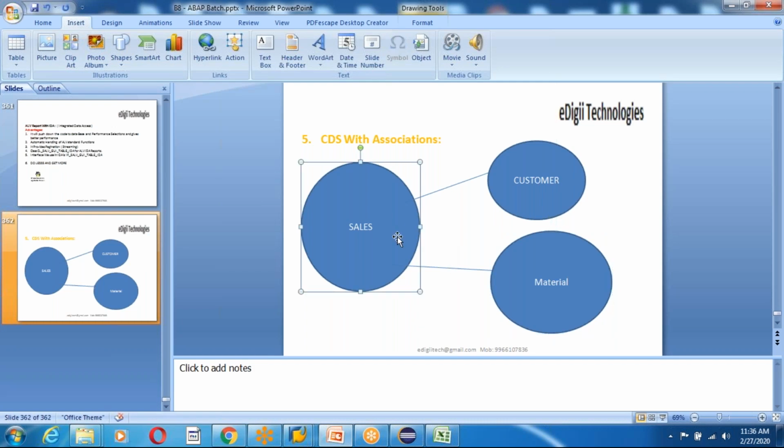Okay, now I need to fetch the sales details, and whenever I request for a customer, the customer details should come. Whenever I request for a material, the material details should come, guys. So exactly this relationship, we call it an association relationship, guys. So it provides a relationship between different business entities.